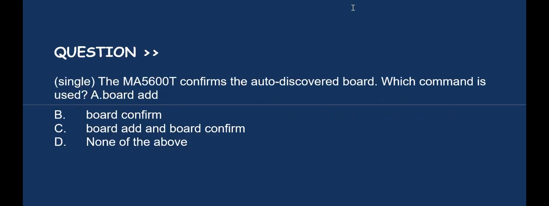Next one, the MA5600T confirms the auto discovered board. Which command is used? Option A, board add. Option B, board confirm. Option C, board add and board confirm. Option D, none of the above. The correct answer is option B.